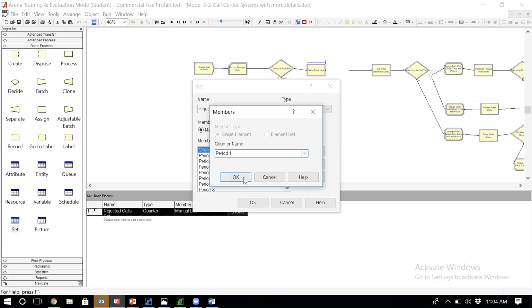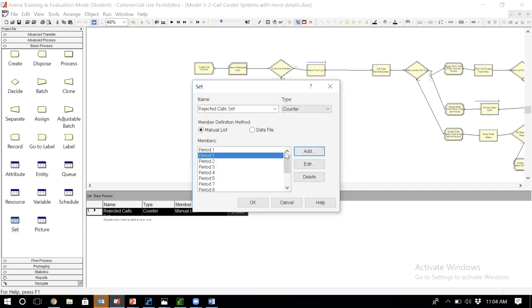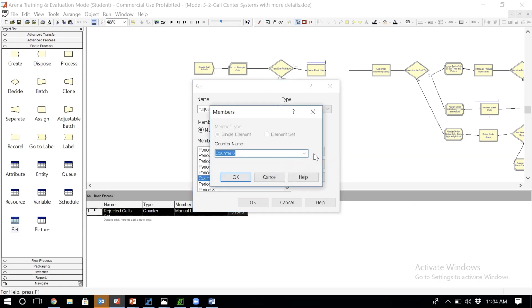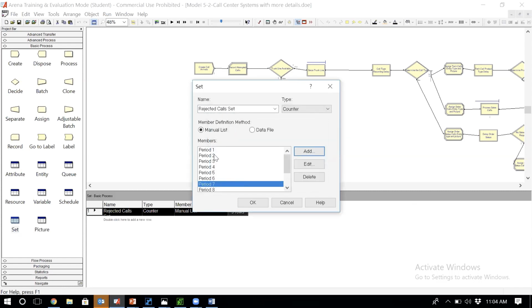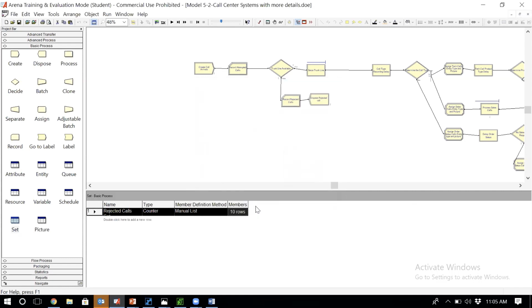Period 1. Oh no, I do have. What happened? Period 1. Period 1, 2, 3, 4, 5. Okay, I do not have period 6. One, 2, 3, 4, 5, 6, 7, 8, 9, 10. All good? Thank you guys for pointing that out. Okay.